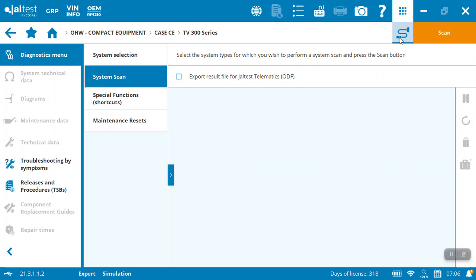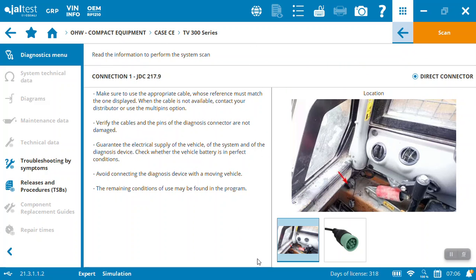Then you can see it also has some maintenance resets that you can do. So let's go and scan the machine. In this case, it quickly shows you the cable and its location in the machine, especially if you're not familiar with the unit. You're an independent heavy equipment technician, you pull up and you've got to figure out where the connection is. It's going to show you which cable, the Jaltest cable number, so you can pick that up from mechnician.com. Or if it's got multi-pin capabilities, it'll show you how to do that as well.